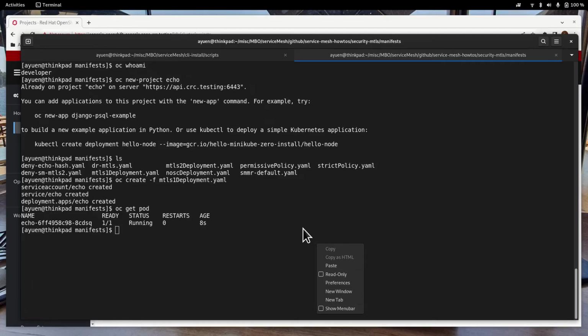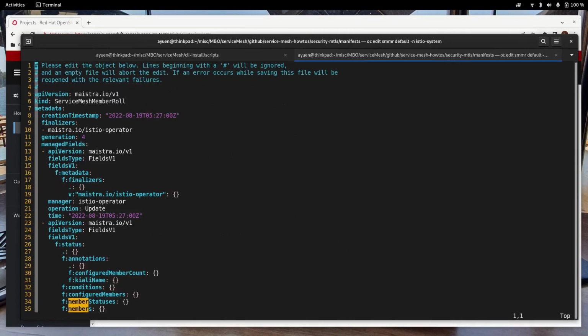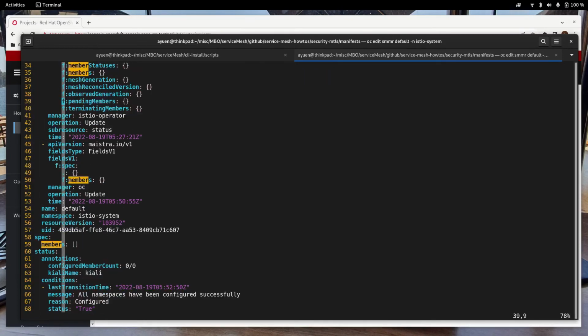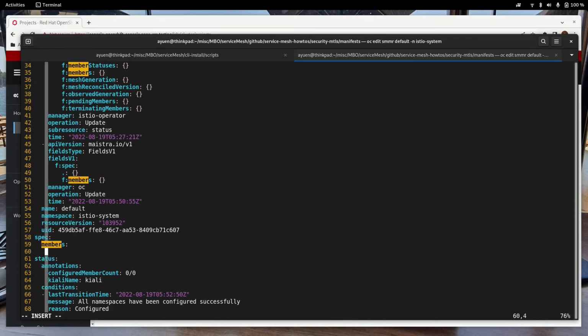There are multiple ways of doing that. The first one is, as I showed you in the previous video, using the OpenShift console. The other way is using the command line. So just do oc edit smmr default. Just page down to the spec. Just add the echo project in here.